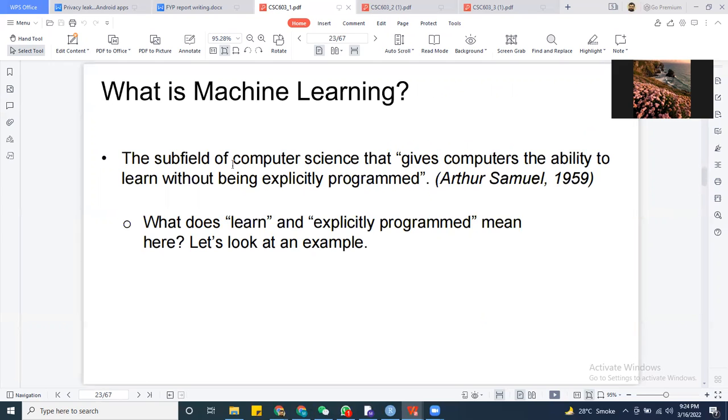So what is machine learning? The subfield of computer science that gives computers the ability to learn without being explicitly programmed. So we don't have to apply if-else conditions. If an algorithm learns by itself and you don't have to give it the rules, then you can say that the algorithm is intelligent. That is a machine learning algorithm.